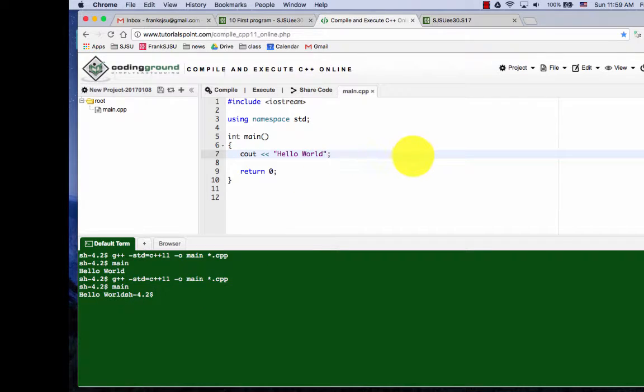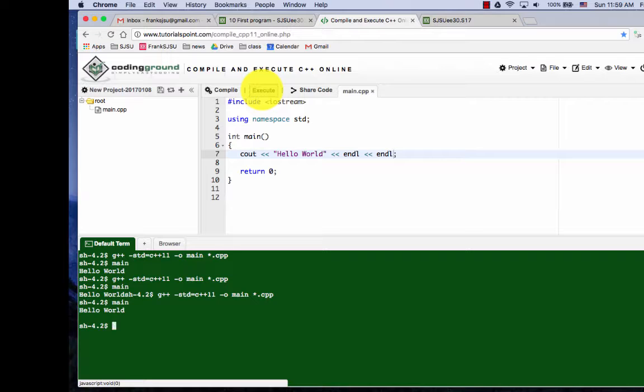Can we do two end of the lines? Yes, so let's try that. End the line and end the line again. In that case, we should get two lines before we see the command prompt. Give it a try. You see the difference? Okay, now let's go on to understand each one of these lines.